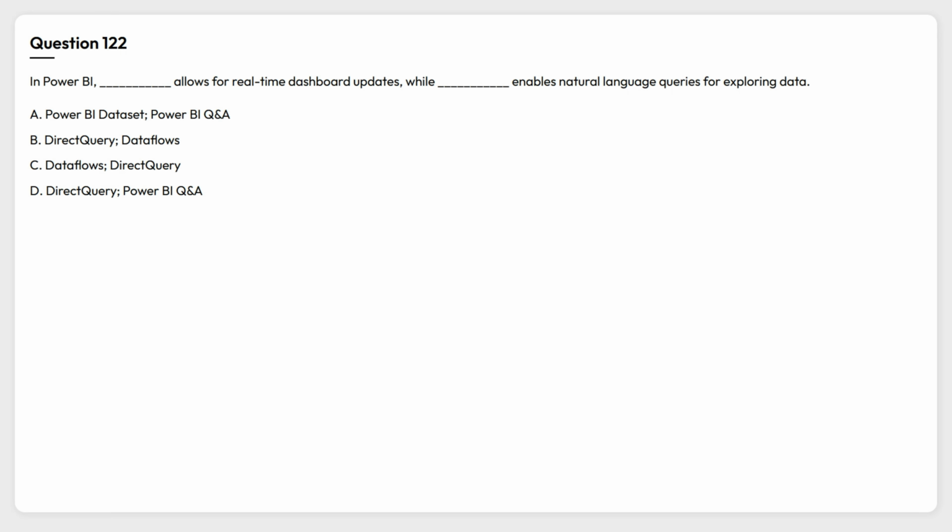Option A, Power BI dataset, Power BI Q&A. Option B, direct query, data flows. Option C, data flows, direct query. Option D, direct query, Power BI Q&A. The correct answer is Option D, direct query, Power BI Q&A.